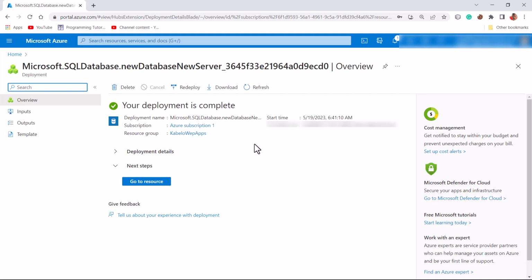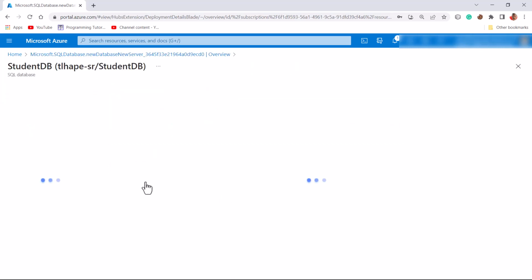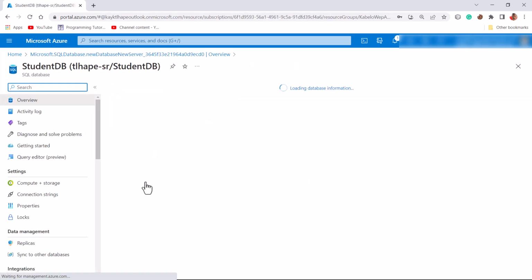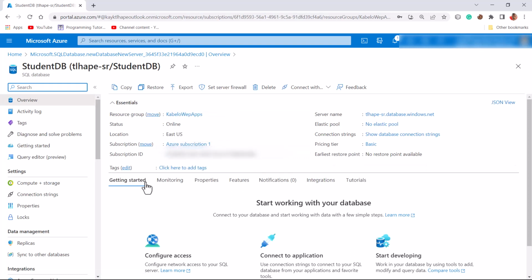Okay, the deployment is completed without any errors. So I will go to the resource. Right. And then at the moment, I don't have any tables on my database. So what I will do, on the left pane, I will go to the query editor, so I can create my tables there.